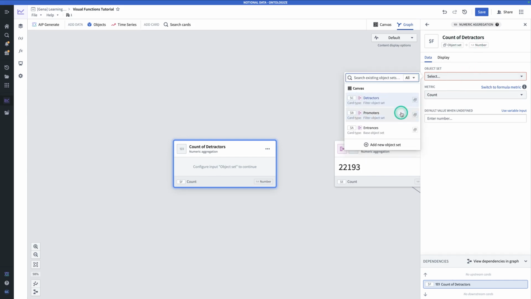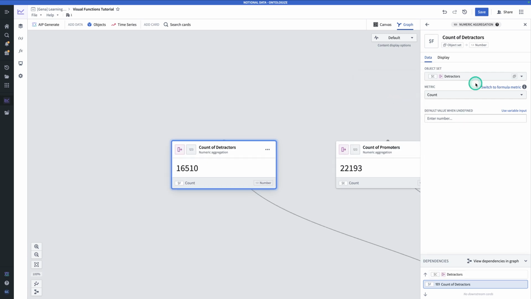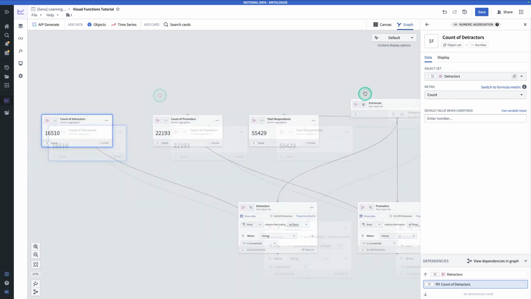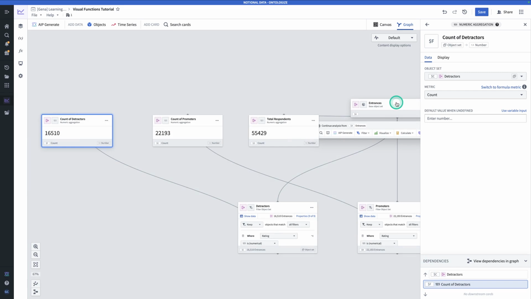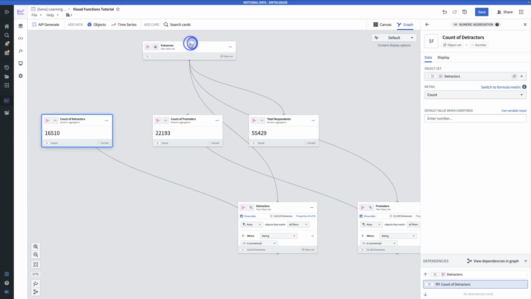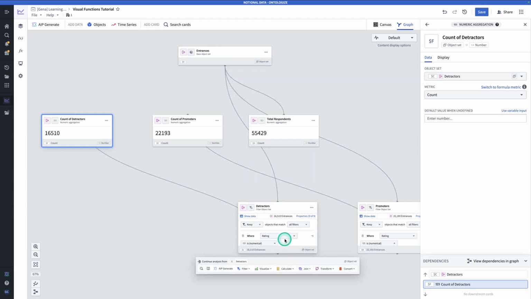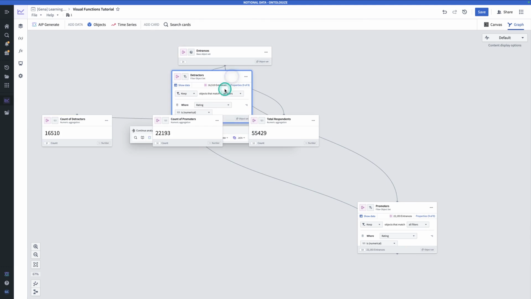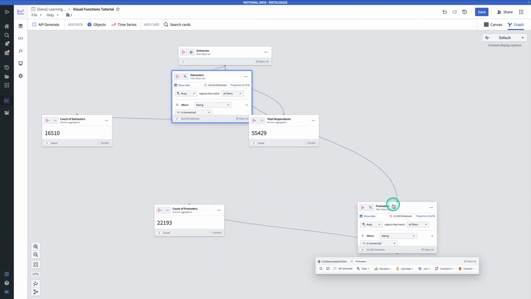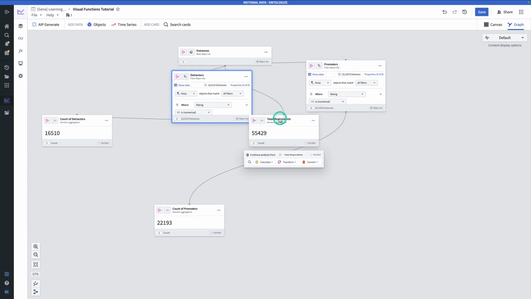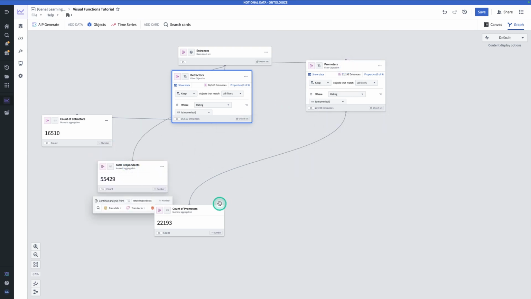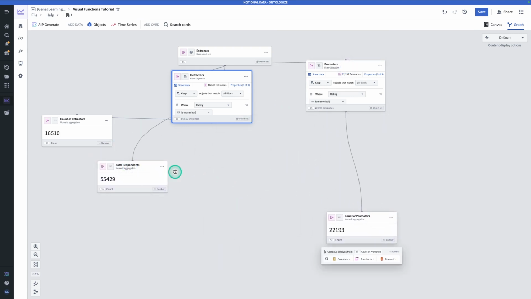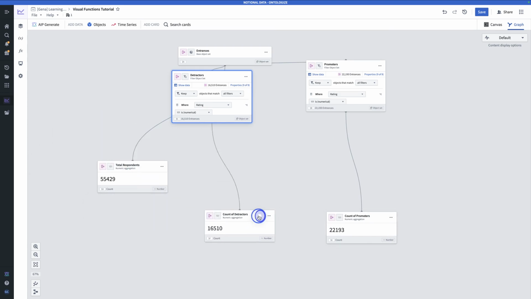And for this object set, we'll be starting with detractors and counting them up. Now, let's move things around a little bit just to represent the flow of the logic better. So we have entrances. We take the detractors. We take the promoters. We total up all the entrances. Then we derive the count of promoters and the count of detractors.